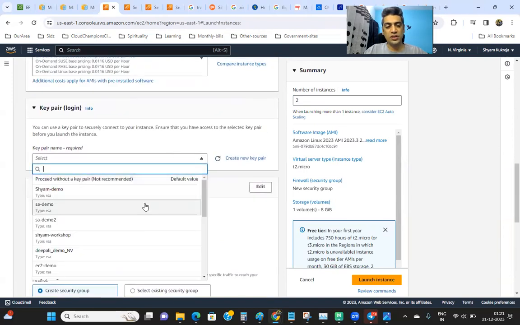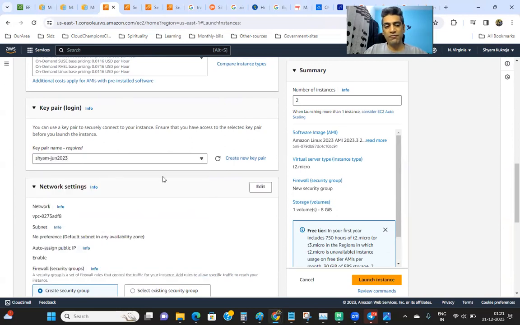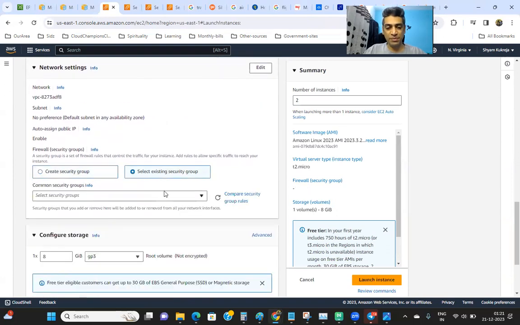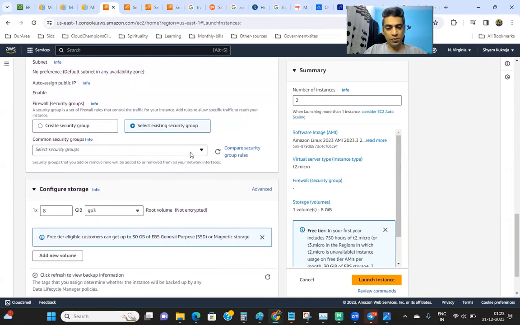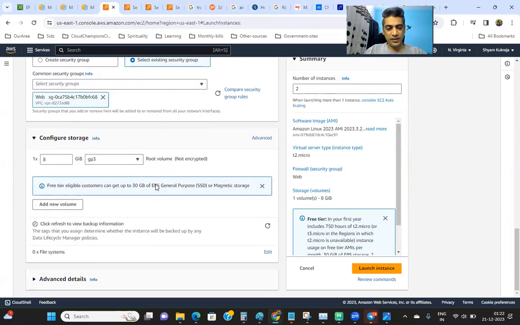And please make sure you give the key pair with which you are able to log in, for which you have the PPK file. So I'm going to give a key pair for which I have the PPK file. If you don't have one, please watch my previous videos and create a PPK file for yourself. For the security group, I already have a security group with the name web, so I'm going to select that.